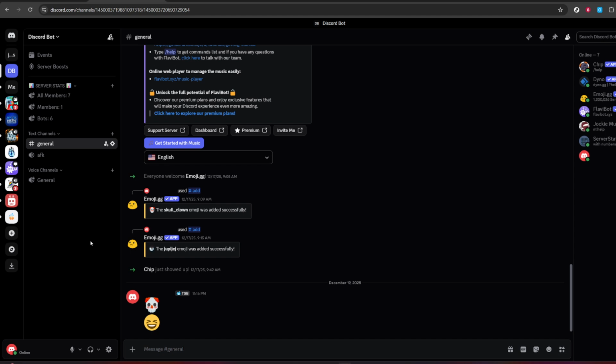First, open Discord. You can use the desktop app or the web browser version. Both work the same for this. Make sure you're signed in and on the main screen where you can see your servers and user menu.